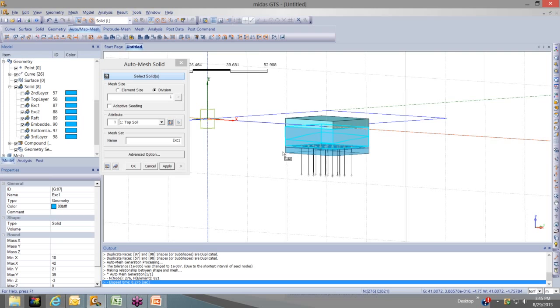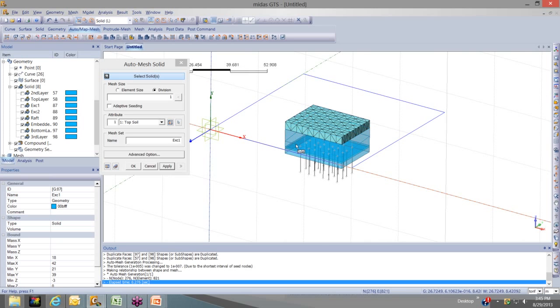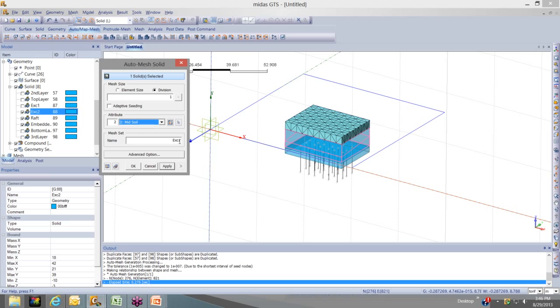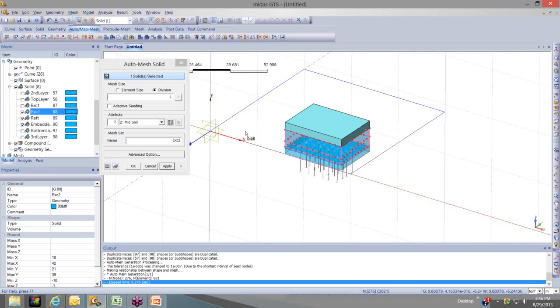Okay. And now I need to do the same thing for my remaining layers here. So let's select the second layer, leave the divisions at 1, and then select midsoil instead of topsoil. And let's name this excavation 2. Get the preview. Okay, looks good.